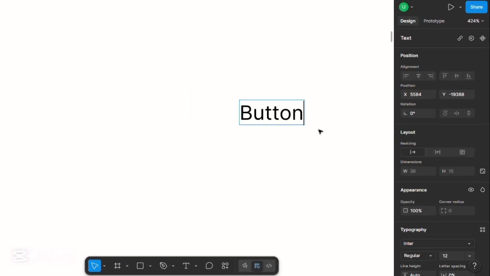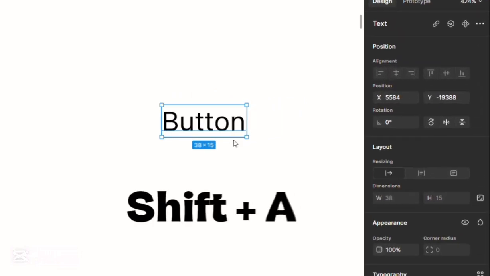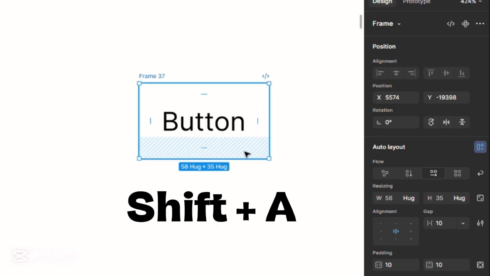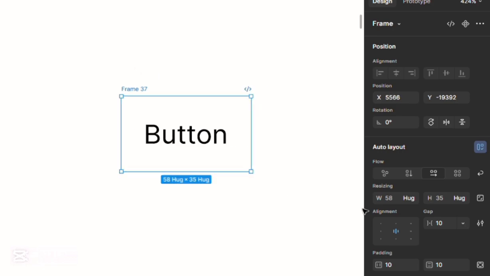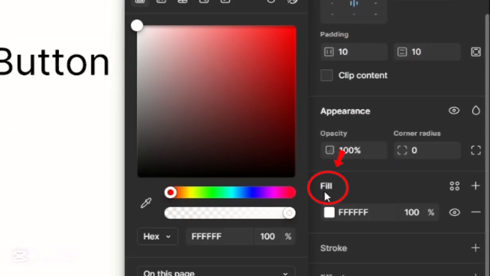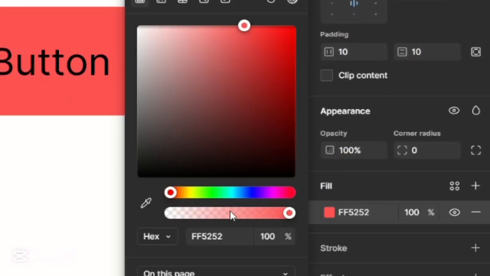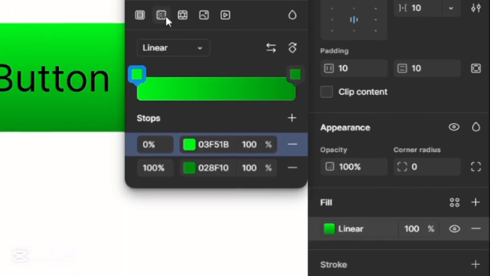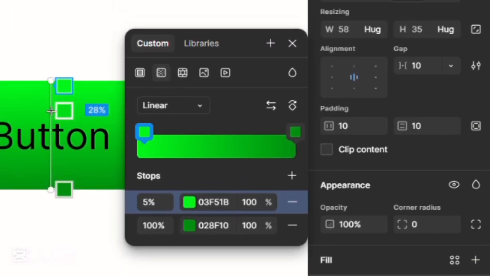Next, select the text and press Shift plus A to apply an auto layout, which automatically creates a frame around the text. Now to add background color to the button, go to the fill section and choose any color you like. You can also use a gradient if you want a more attractive design.